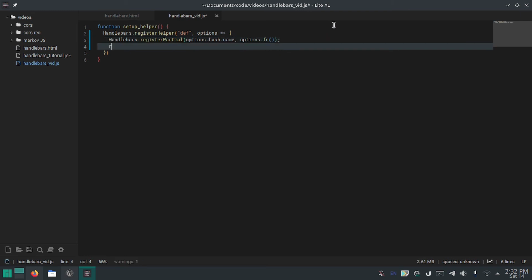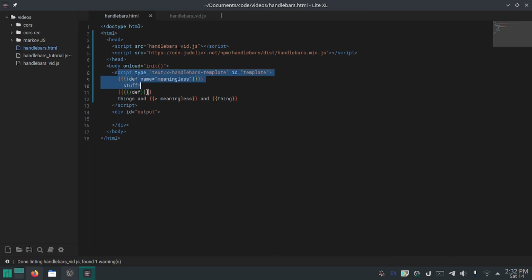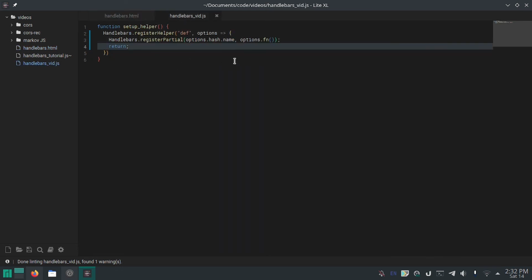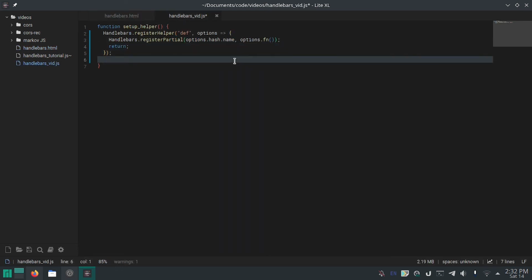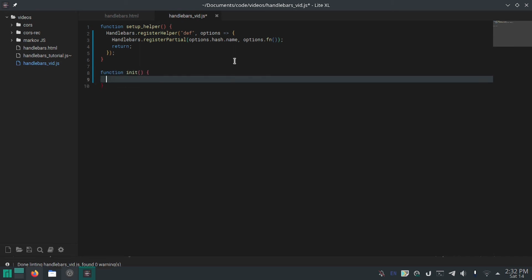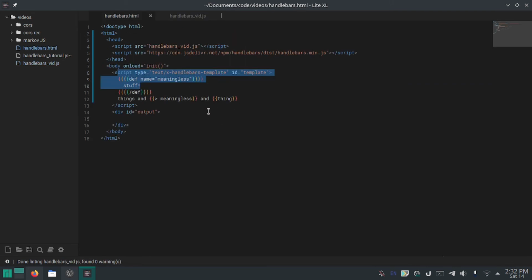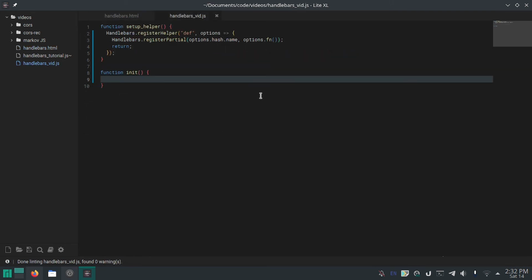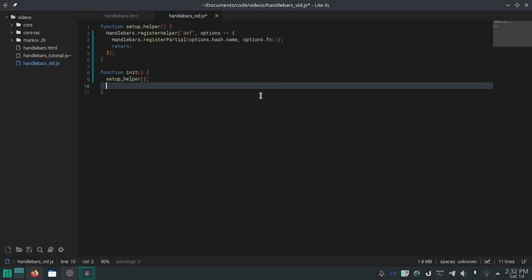So then at the end of this arrow function, we just need to do return, because usually with block helpers, you return a string that it will be replaced with, but we just return so it doesn't send it anything. Semicolon there. And that's really all you have to do to make it work. Now I'm just going to make a little demo where it fills out the template so we can show off that it actually does work. So function init, that's what I called the function in the HTML over here. And then all we got to do is set up helper first before filling out the template.